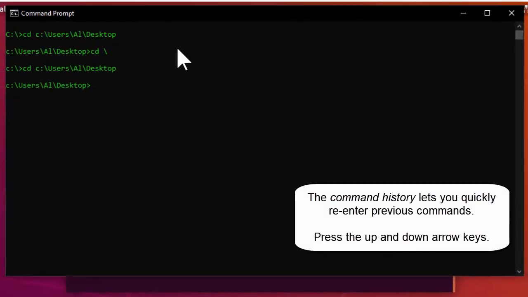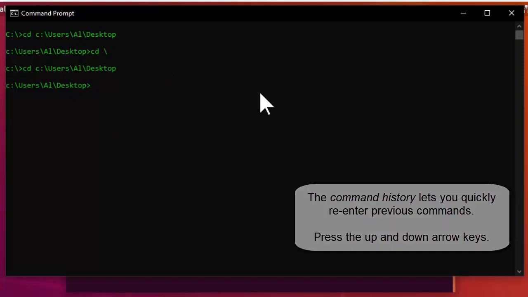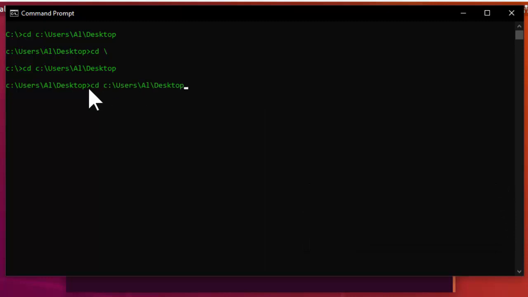Now another feature that really helps you navigate the command line better is the command history. So all of these commands that I've typed in are remembered by the terminal window, and I can go back to them by pressing the up arrow key. So if I press the up arrow key now, you can see it automatically fills in the last command that I entered, this one right here.